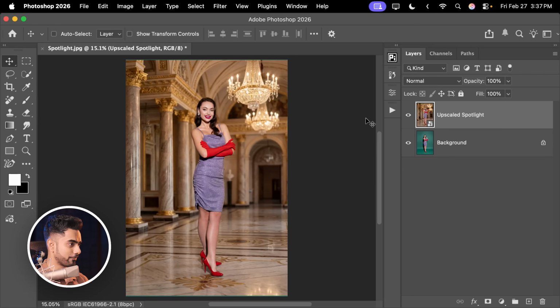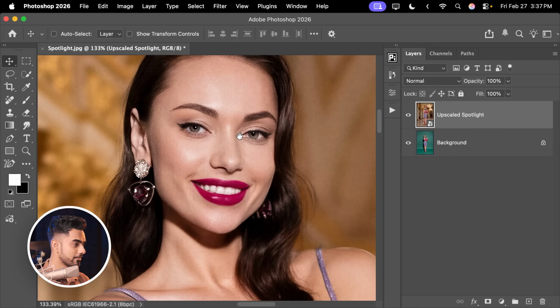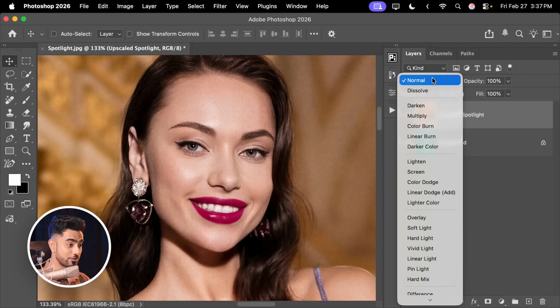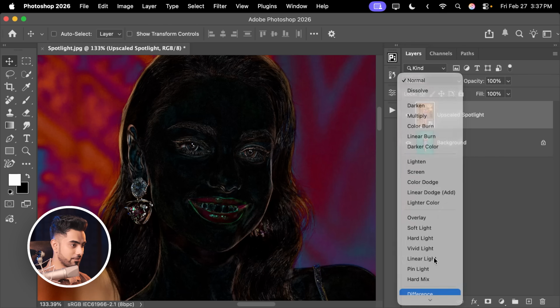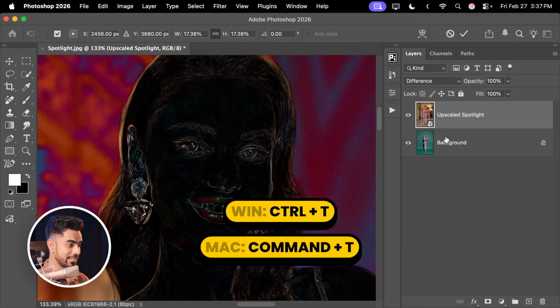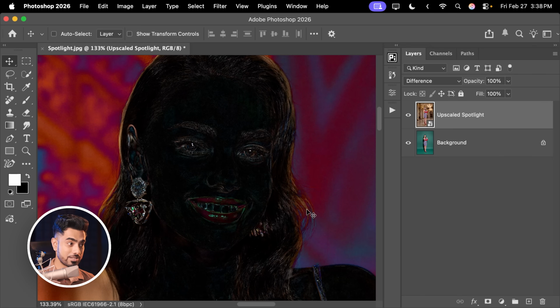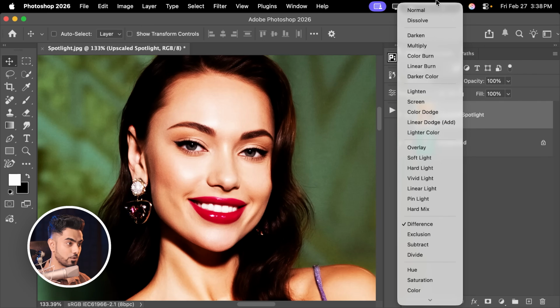Before, after. You see that? Let's zoom in. Look at the details. Before, after. Now the subject has slightly changed, of course. So let's change the blend mode back to difference. Press Ctrl or Command T, and let's move the subject so that it mostly aligns with the arrow keys. Once done, hit enter or return. Change the blend mode back to normal.